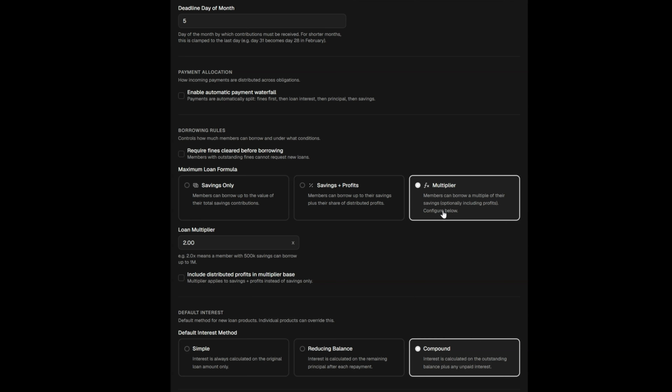If your club distributes profits, there is the option of borrowing up to how much you have in savings plus how much profits you have been allotted so far. If you choose the third option, you can borrow up to a multiple of your savings. This can be 0.5x, 2x, 3x, depending on your policy. I am going to choose the multiplier option and set it to 2x.